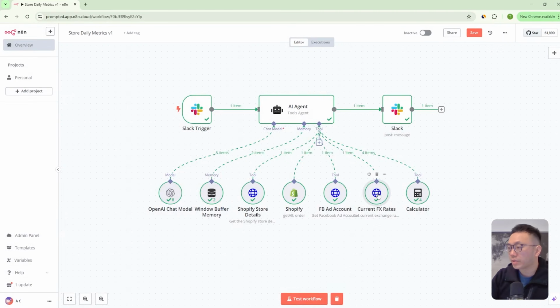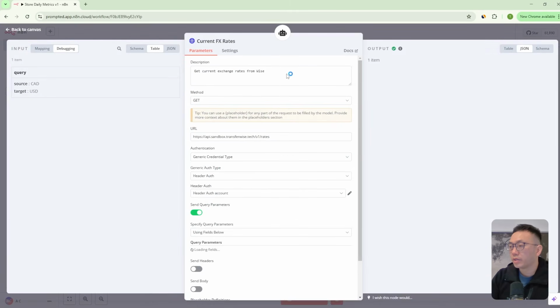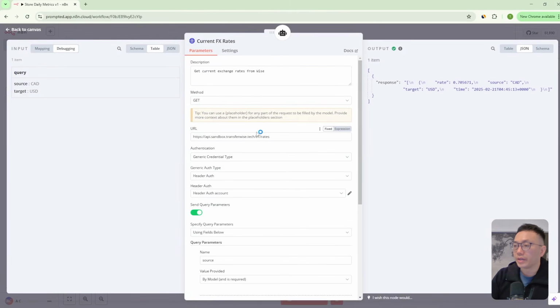Okay, next we've got FX rates. So we're using the TransferWise or the Wise API for FX rates. They've got a free API you can use to just get currency conversion pairs. So in this case, we're converting CAD to USD. You can see here when this conversion was done, that's the rate. So then we can just convert our Canadian dollars to US.